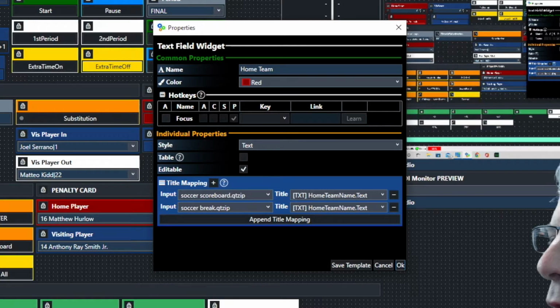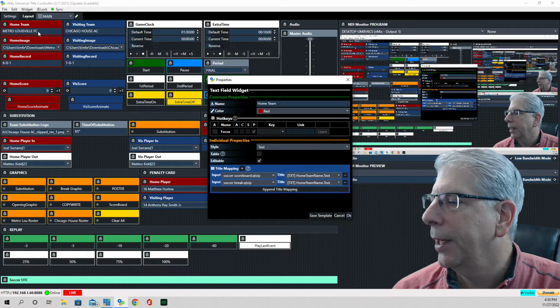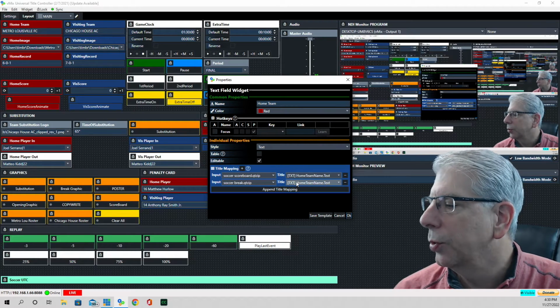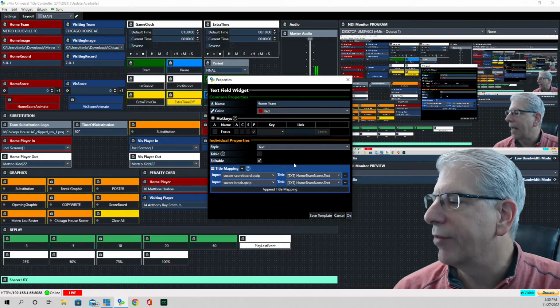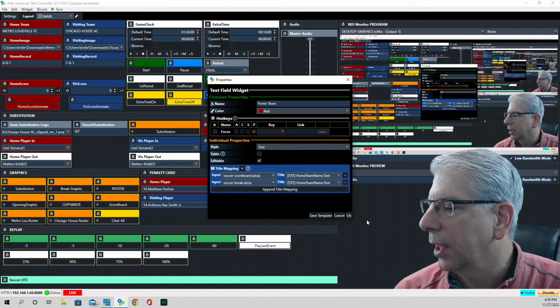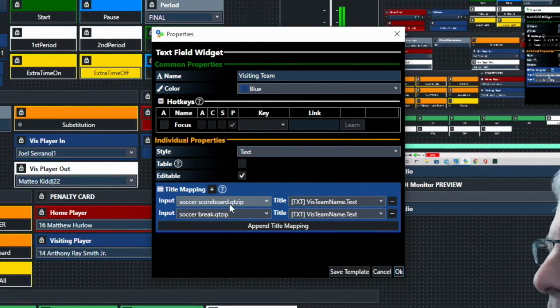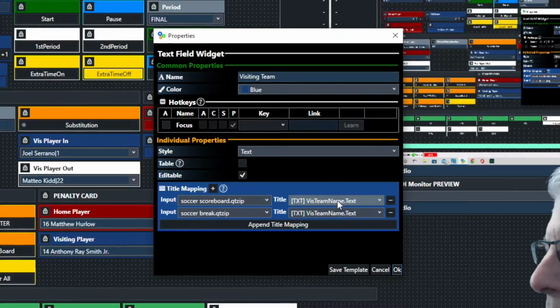And since this is the home team side, these red buttons are home team, the blue buttons are visiting team, I want to make sure that the title for these inputs are also home team. So anytime I put a team name here, I have it mapped to the home team portion on different graphics that I have in this layout. Same thing for visiting team. I have it mapped to the same two graphics, soccer scoreboard and soccer break, but over here, the title portion of those graphics, I have visiting team name set up on both of those.